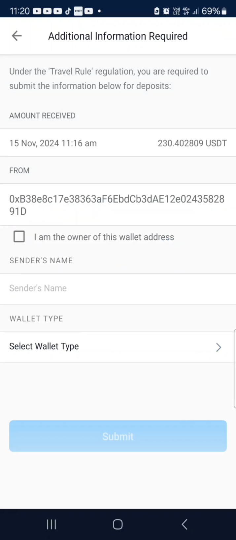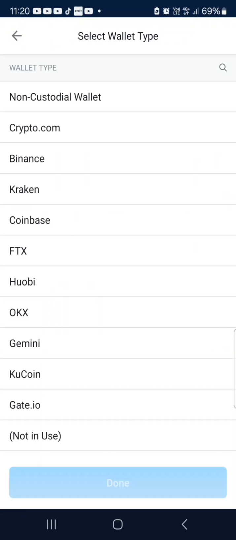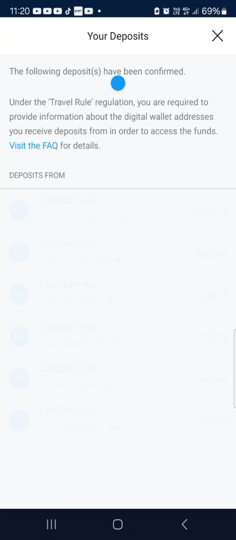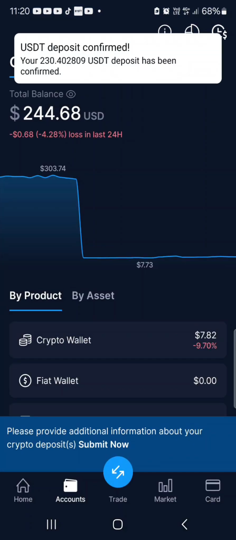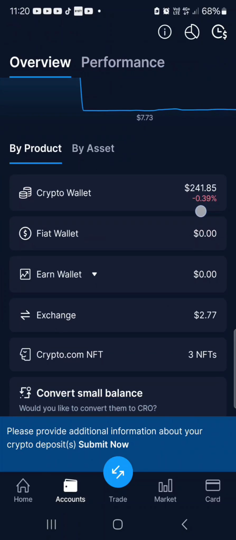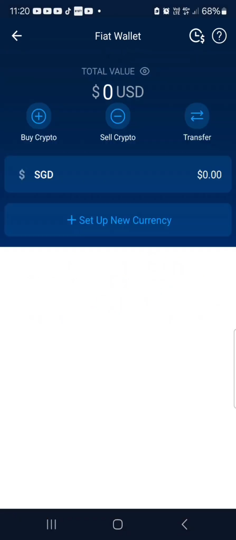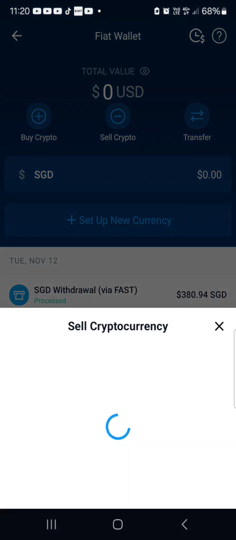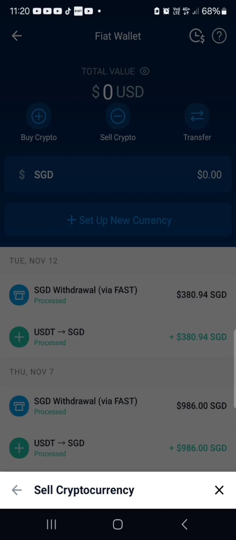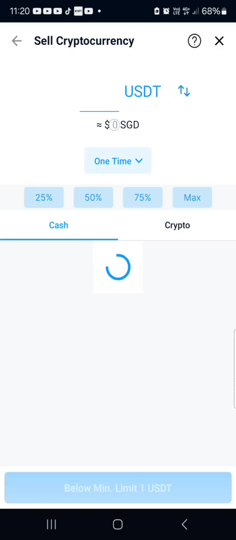So I just go submit here. Just now we transferred 230, right? So I just put I'm the owner of this wallet. Then after that I go Binance, I put done, then just put submit. Once I submit, it will actually be added into my account. So what I'm going to do now is go to my account. Okay, there's a fiat wallet. We just go fiat wallet. What I'm going to do now is sell crypto. Okay, I'm going to sell over here. I go Tether.